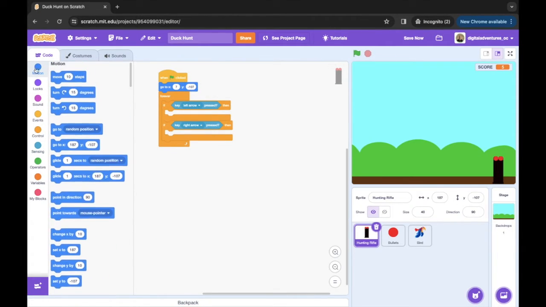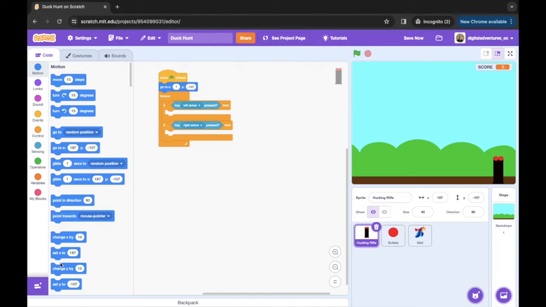And what we're going to do when those keys are pressed is we're going to change our X by a certain amount. So we're going to grab two change X by blocks. And so for the first, the left arrow, we're going to change X by -10. And for the right arrow, we're going to change it by +10.